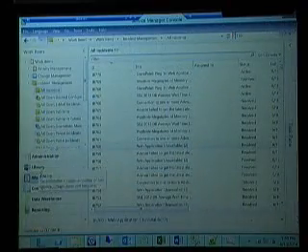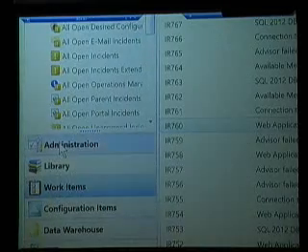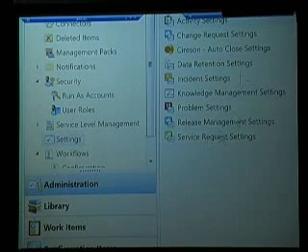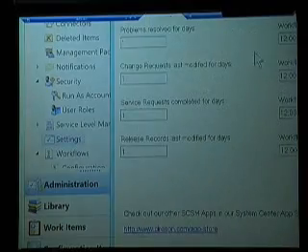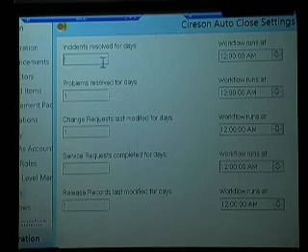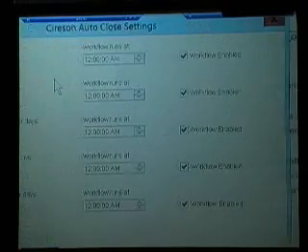Let me show you one workflow. It's under Administration, Settings, and this is a third-party add-on that I inserted into Service Manager. You see auto-close settings. When I double-click that, you see that whenever I have an incident resolved for one day, it runs a workflow that closes that incident.